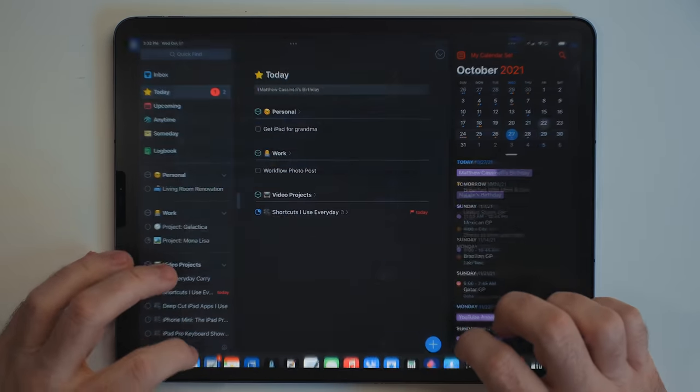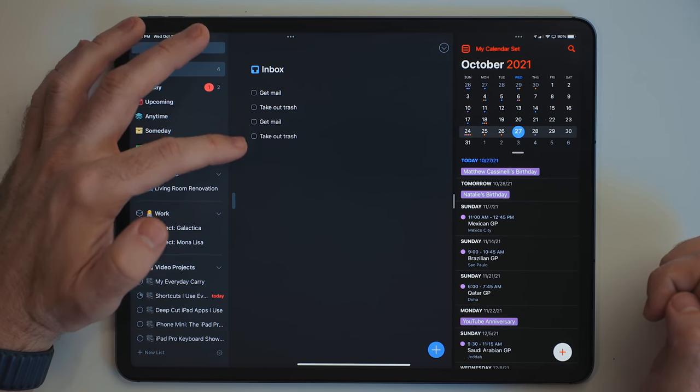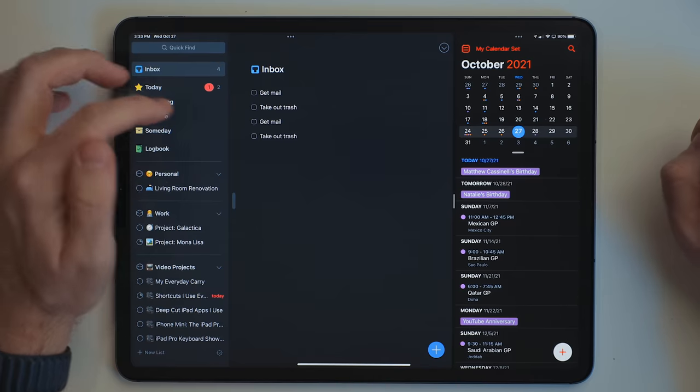Let's just go into Things here and I will show you get mail and take out trash. I'm busted right here. This is my second take. I messed it up the first time.